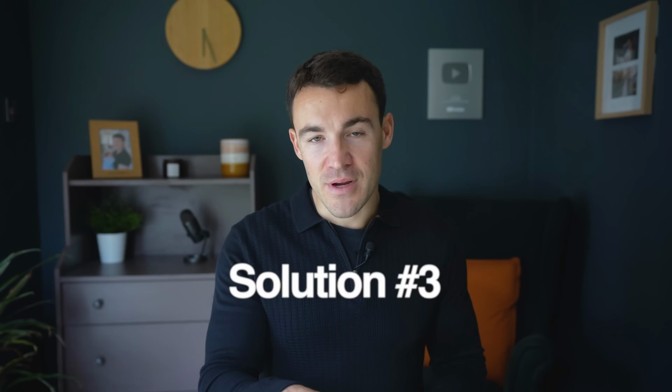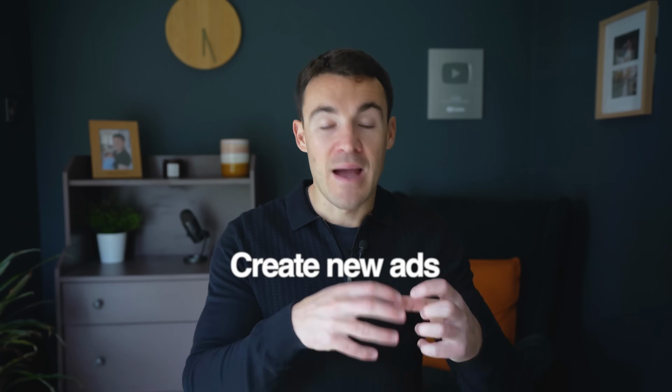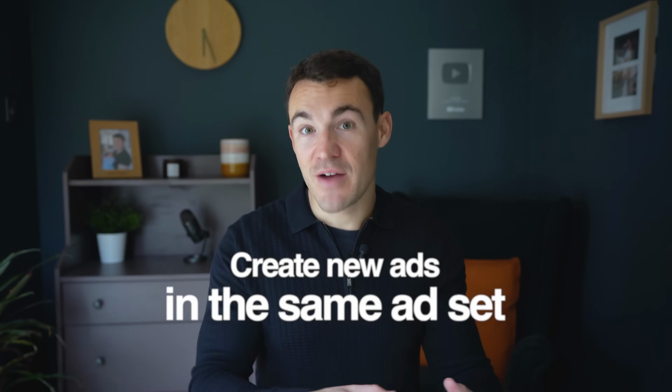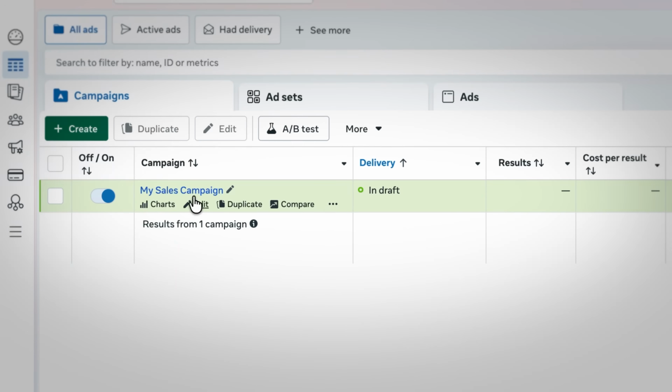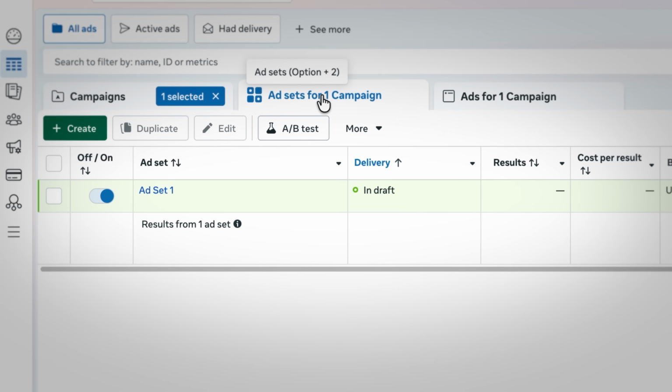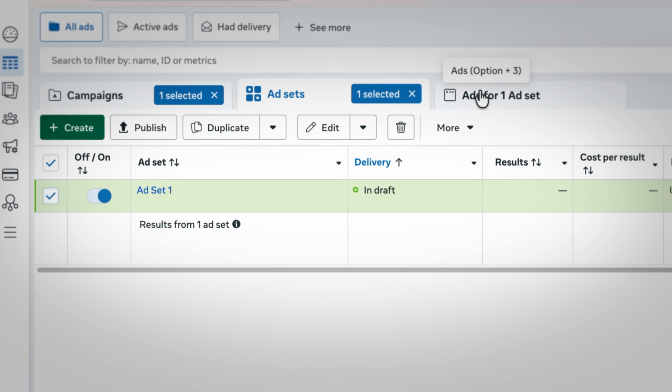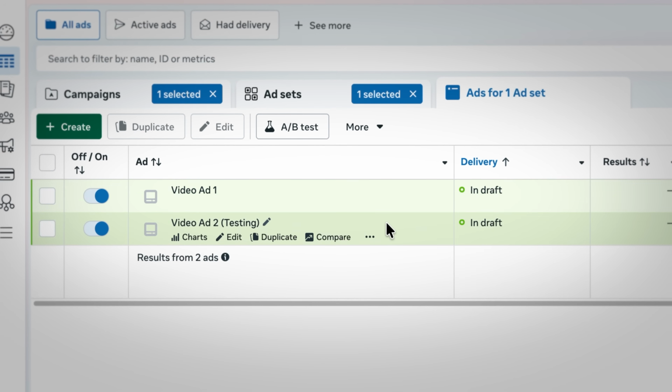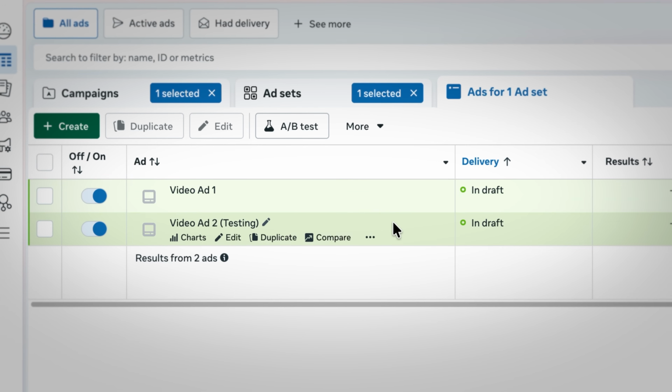Okay, so option number 3 is to create new ads and introduce them into the same ad set. So instead of having a separate testing campaign, we're introducing them into the same ad set alongside the ones that are getting all the spend. You might want to turn off some of the ones that currently are getting any spend to sort of make space for them. And this is typically what Meta would recommend that we do if we run into this problem.